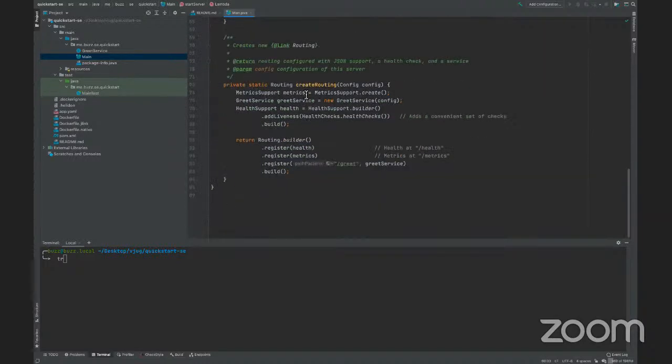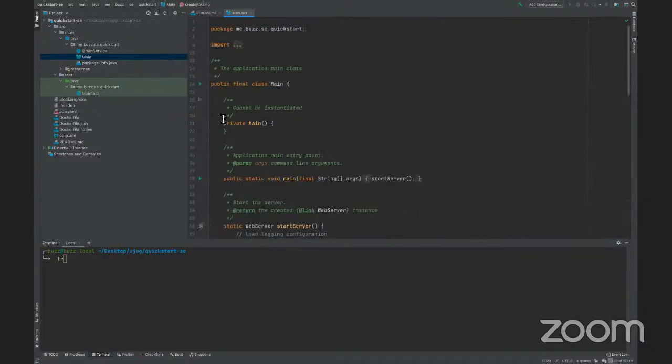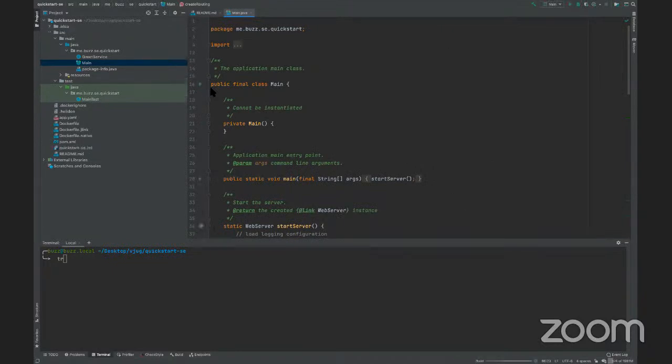As you see, to add metrics, you only have to create metric support, and for health, you need to have health. You just register them and it builds. So one of the coolest things is that I can run it directly like a main method from the IDE.